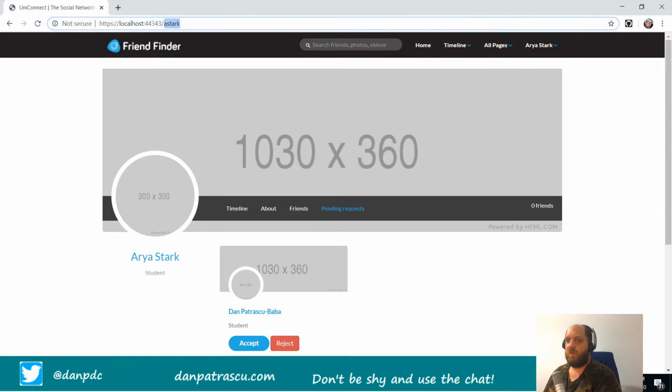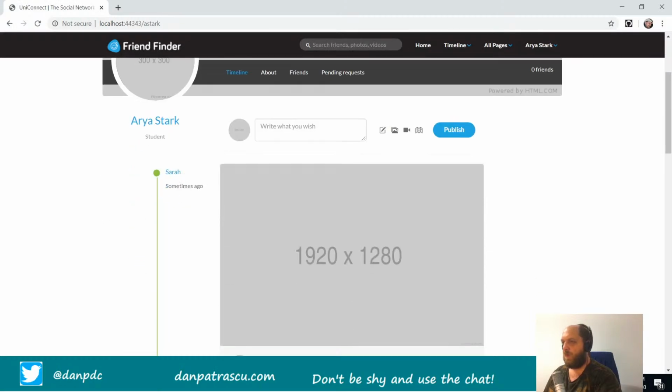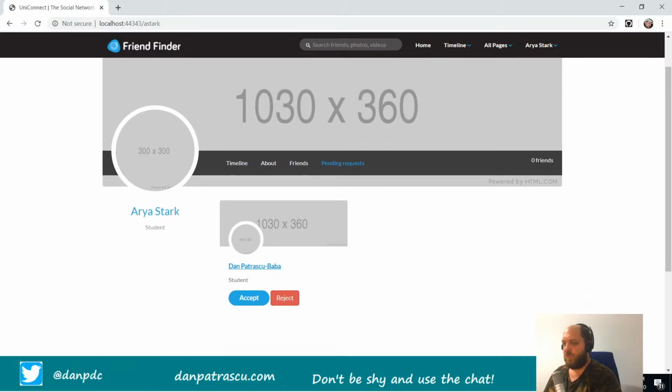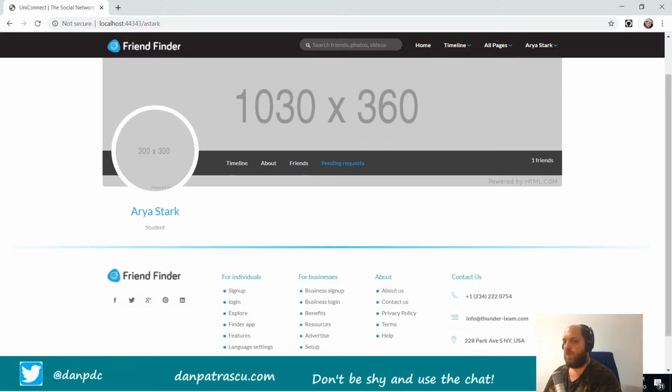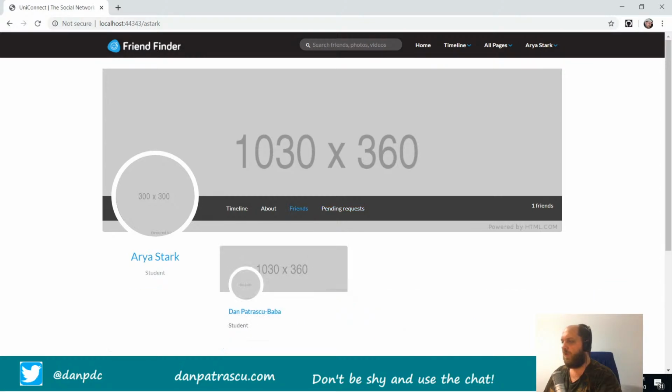And if we go to that user, we don't see the button because I have a pending friend request from that user. That should do it for now with this functionality. Let me just accept the friend request and check afterwards. So I have accepted the friend request. Right now I have one friend, so if I go under friends I can see it.